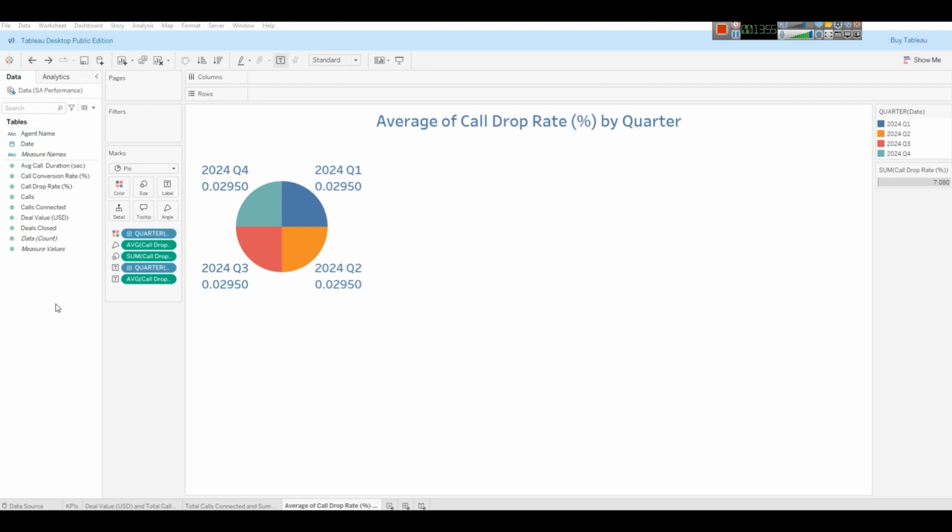You can also show something like total calls connected by quarter, if you don't want to show this. So we can show total calls connected as text. So you will be able to see a little bit of different value. So this is another chart we have.